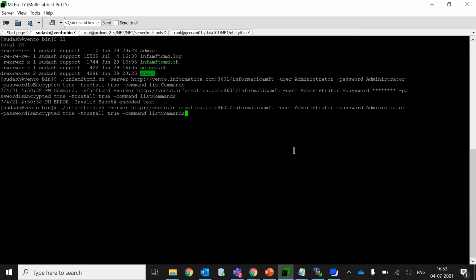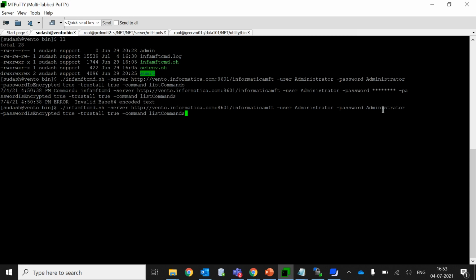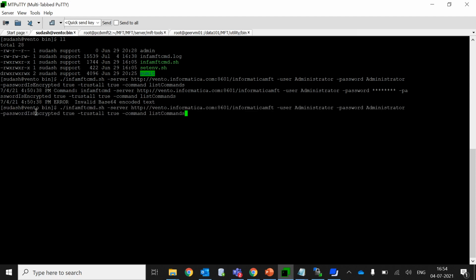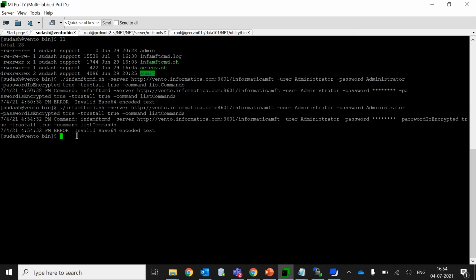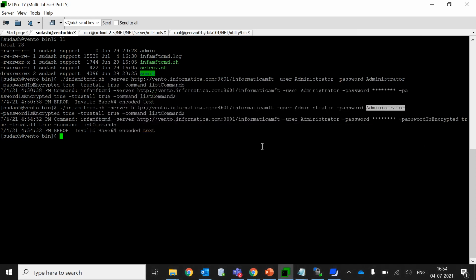Now let me show you another error, which is called the error invalid base 64 encoded text. This error usually comes when we pass the direct string instead of the encrypted password. For example, in this command, we can see that is encrypted password is selected as true. Here we have selected password is encrypted as true, and if we hit enter, it will give me this error. This is because, as I have explained, password is encrypted is true and the password which is passed is administrator. Hence, we always suggest you use the encrypted value only. This kind of value should be passed in the password section.